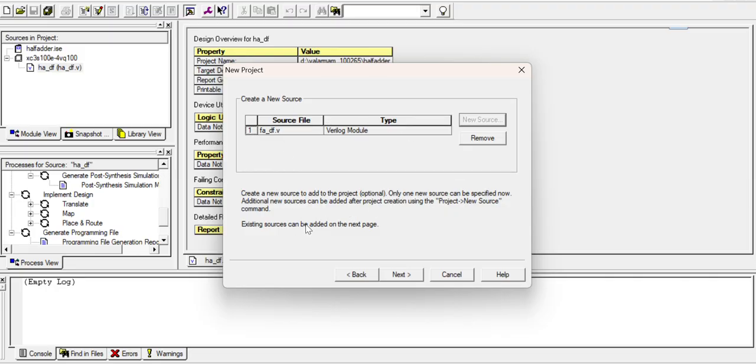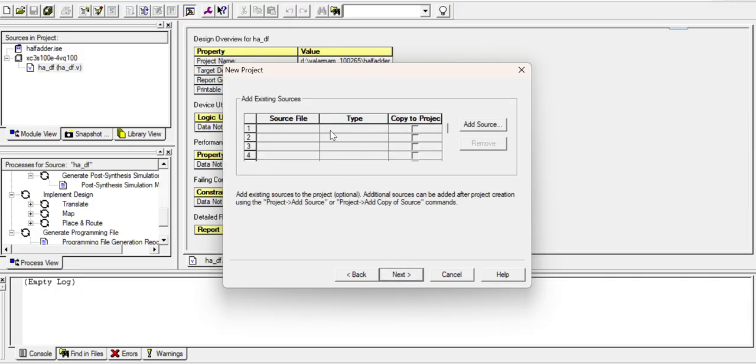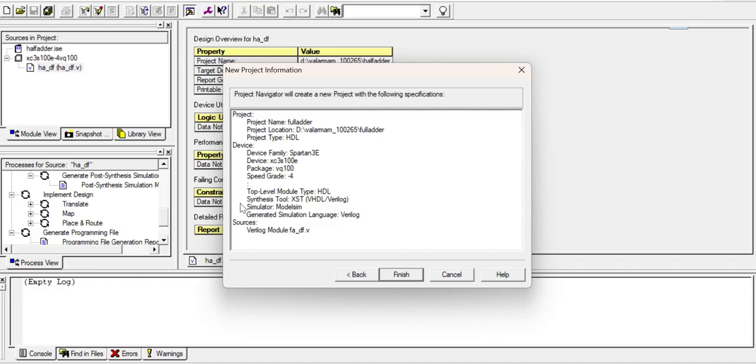Every time a window opens, pause for some time and go through the description given. Then next. Here, the source file: for example, if you are going to design a 4-bit full adder and use a single bit adder, at that time you can add source, create a model named 4-bit adder, then add the single bit adder source file. Now we are getting only the full adder. So next.